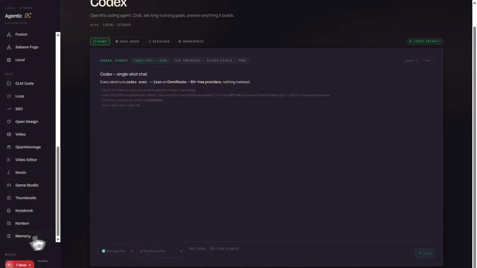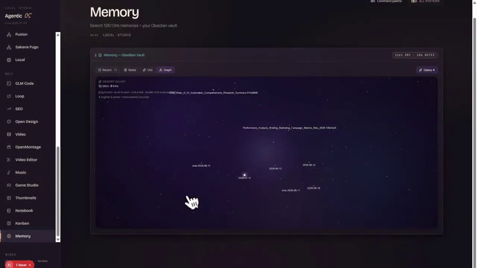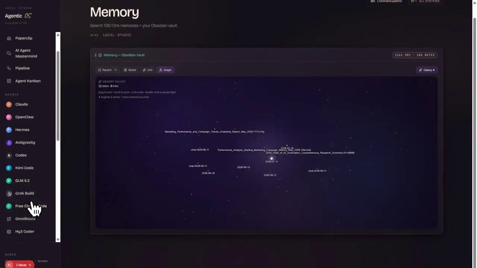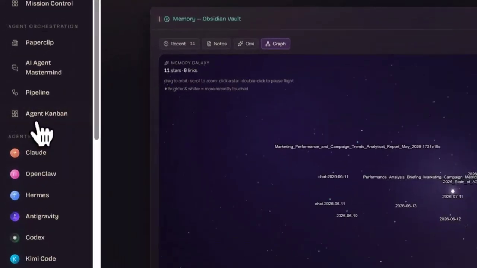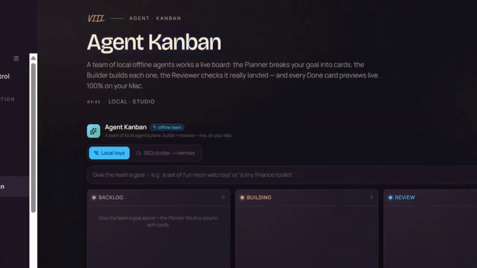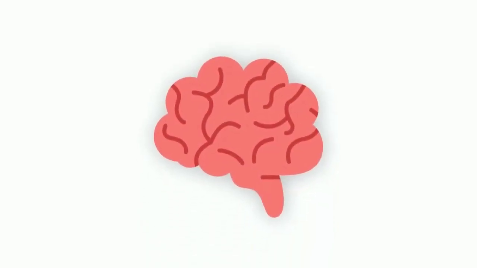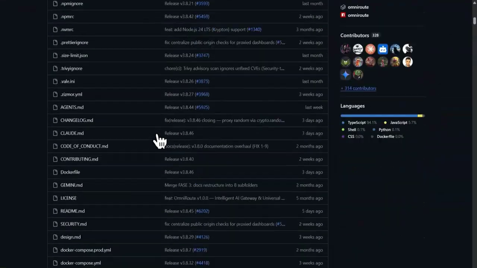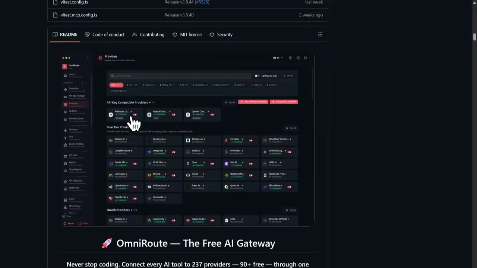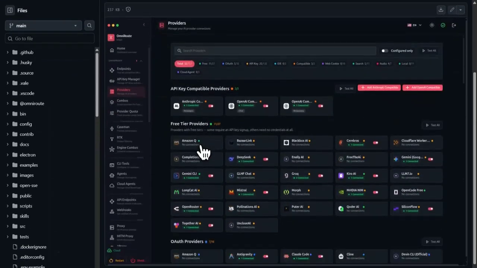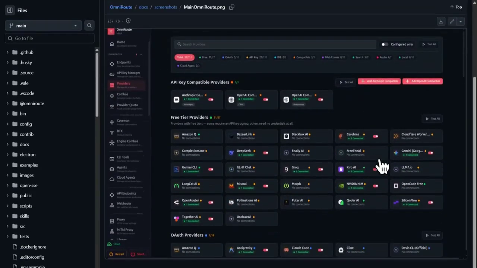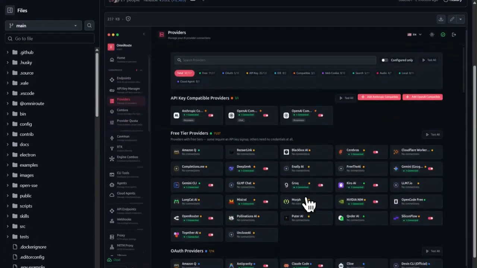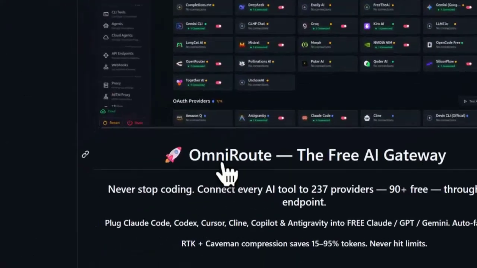Piece one, the hands. That's Codex itself. You give it a job, it writes the files, runs the commands, checks its work. The hands are free to install, always were. Piece two, the brain. That's the model. Normally you'd use a limited one. Instead, we plug in OmniRoot. It's a free API and it runs right on your own machine. It gives you a little local address and you point Codex at that address. Boom, free thinking. And it works across your other tools too. We've even got free Claude code running inside Agent OS the same way.